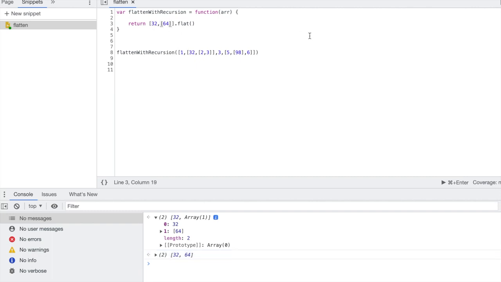So if I was to have another nested element inside this nested element, let's just put a random number in there. And now if I run flat, you can see it didn't completely fix everything. So to get that to work and have it be completely flat, I have to run it again. So let's run it again. And now you can see it's completely flattened the array.